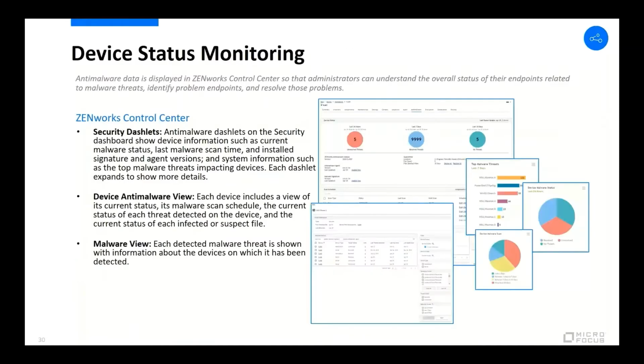In ZENworks Control Center, we have a set of security dashlets that lets you know information about the top malware threats, the status of each device. We also have an anti-malware view on each device that drills down into more information about the device status. And then we also have a malware view that gives information about the threat that's been detected and the devices on which it has been detected in their current status.